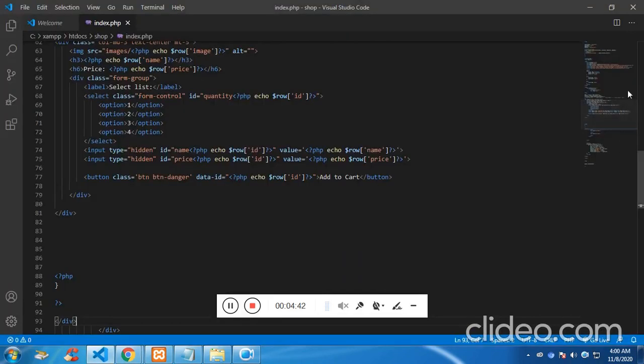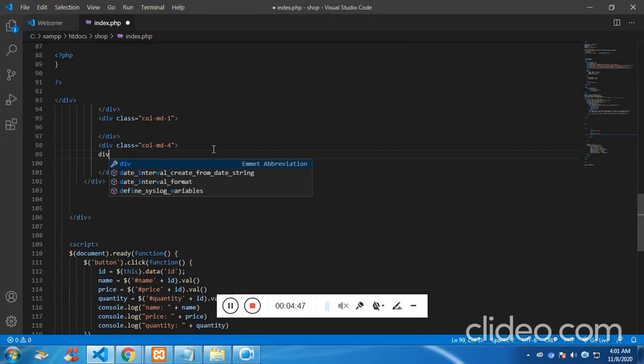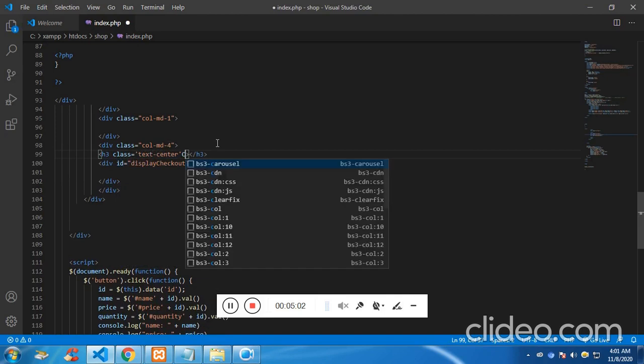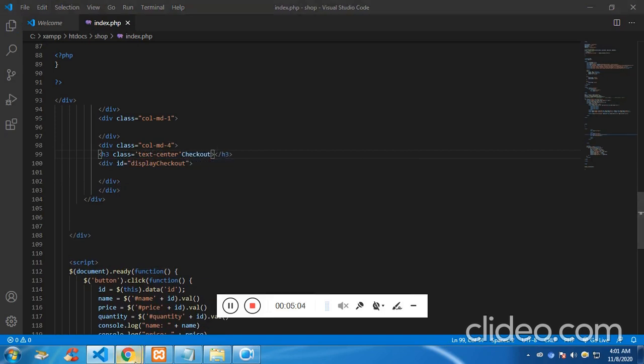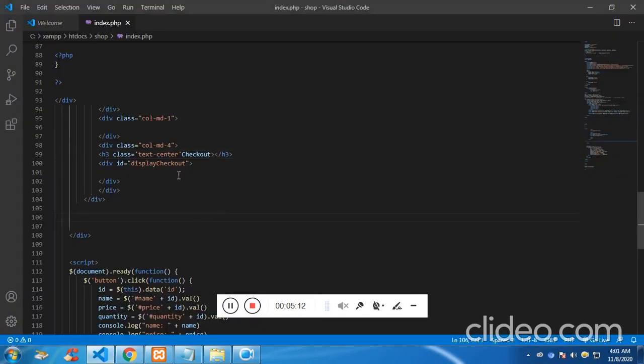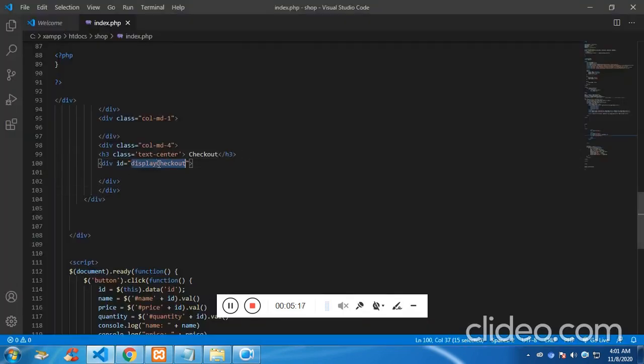Fine. Now over here I'm going to create a div with id display checkout. If you wish, you can add an h3 with class text-center, and it should say checkout. We don't need this, and we should see checkout. It's not showing because we have written it inside as an attribute.